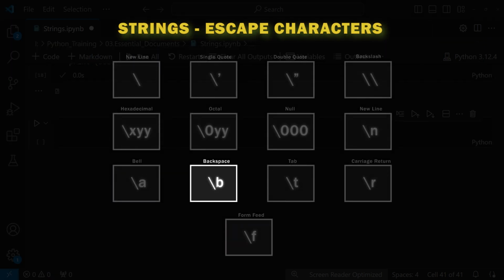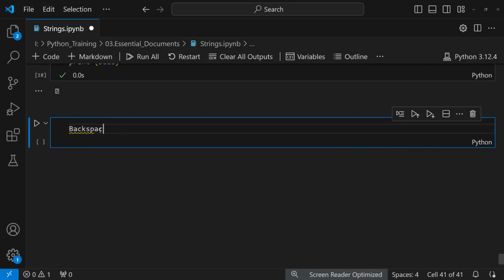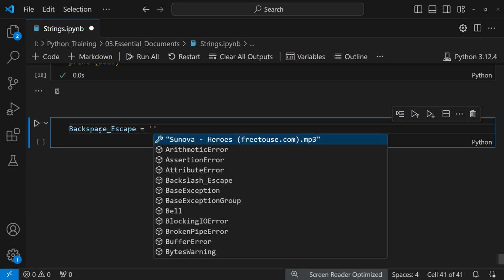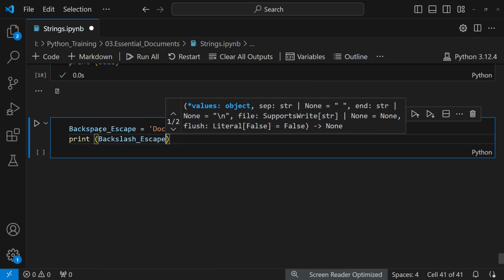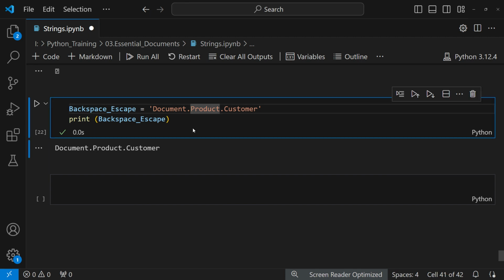A \b can be used as a backspace. For example, we do not want to alter the document but also do not want to include full stops in our text. We can replace all full stops with a dot and \b to keep full stops away from printing it.